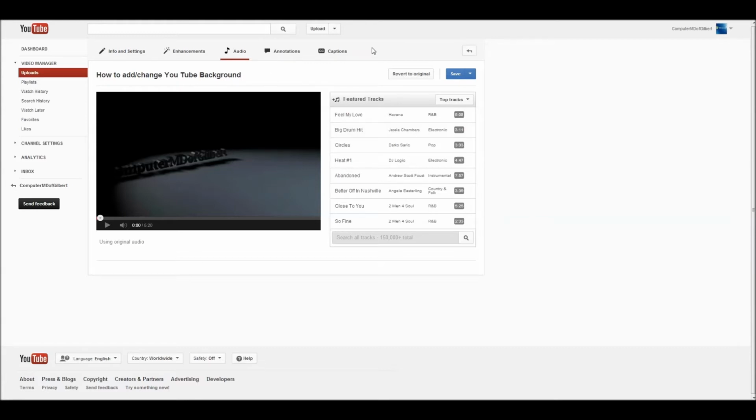And then one really cool thing I want to point out before we continue on, right here next to the save button it says revert to original. That means it undoes any of the changes that you already made to it, and you might not like the changes. So it will revert the video back to its original format, which is really good to have. So it's kind of like an undo button.